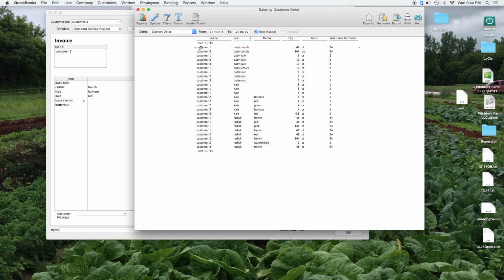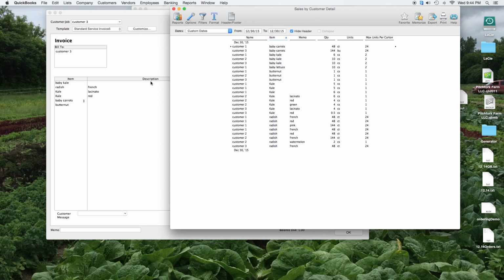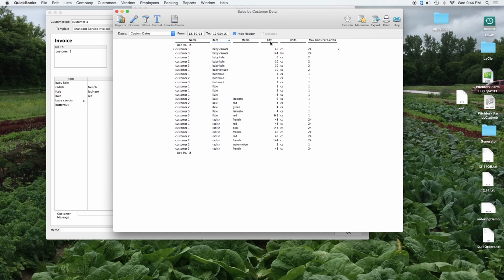Okay, so here are the orders I just took, and there they are listed in a report, and you can see that memo. Here's the memo column, which is read as description on the invoice. And we have quantity, units, and max units per carton. So we need these 1, 2, 3, 4, 5, 6 columns on the report.